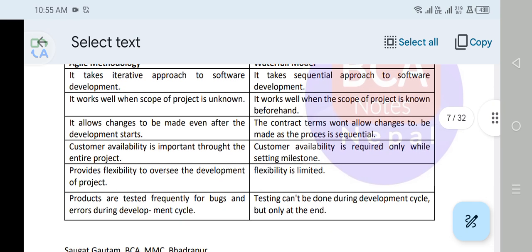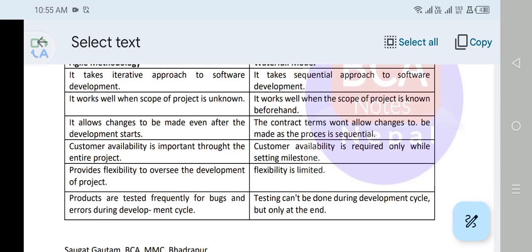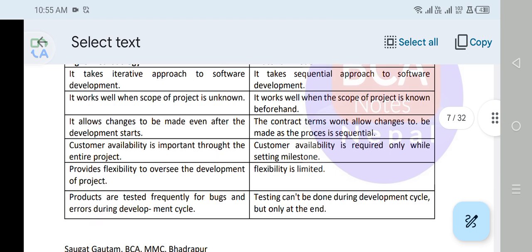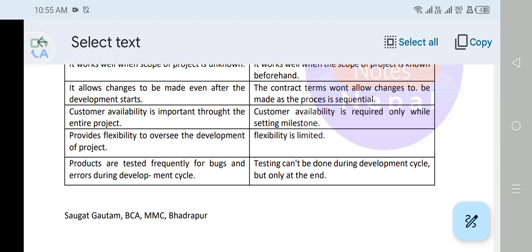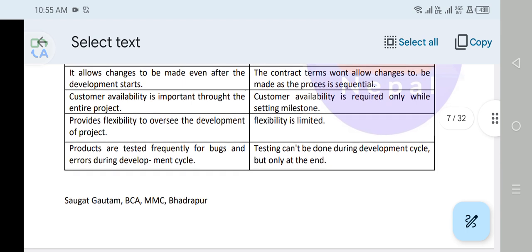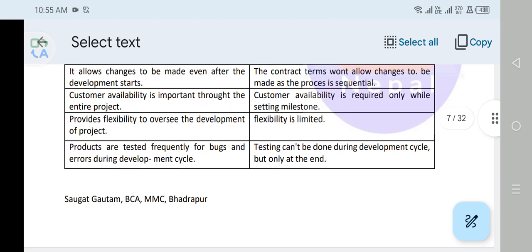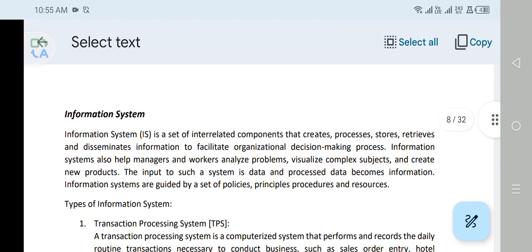In waterfall, customer evaluation is required only while providing the feasibility to oversee the development project. Flexibility is limited. In Agile, products are tested frequently for bugs and errors during the development cycle. In waterfall, testing cannot be done during the cycle; it is only tested at the end.